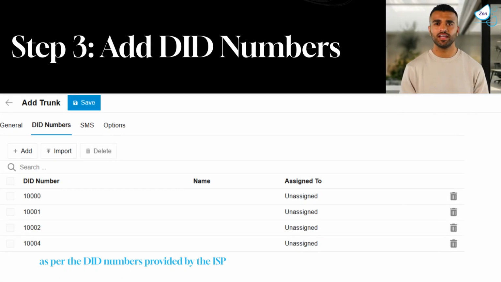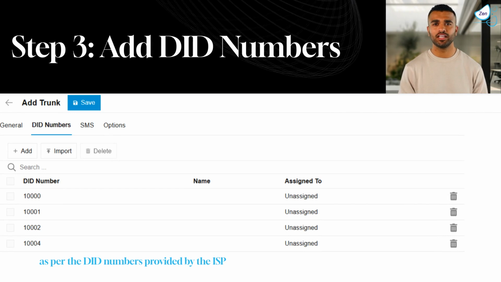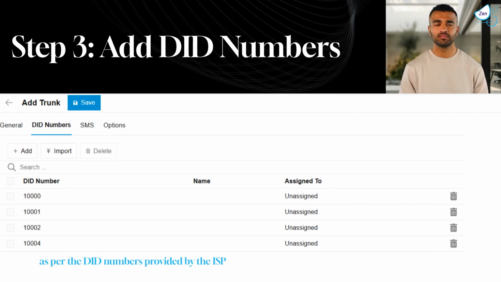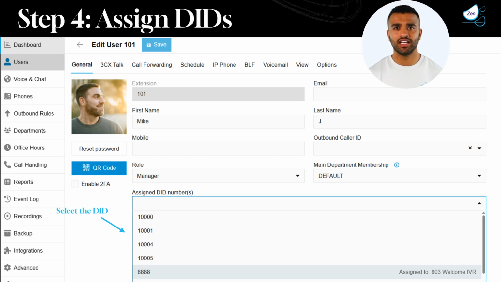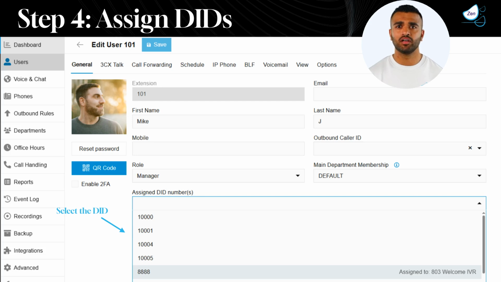Next up are the DID numbers. Configure by adding numbers as per the DID numbers provided by the ISP. Next step is to edit the extension, then assign the corresponding DID to route the incoming call to this DID. This is for a one-to-one call. If the call is to be routed to an IVR or queues, then DIDs should be assigned in the call handling section.